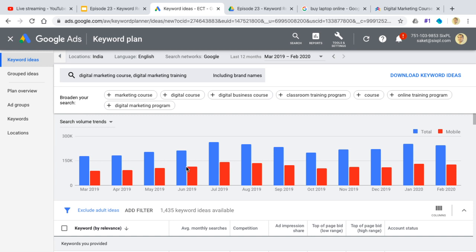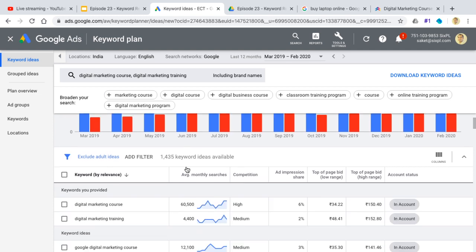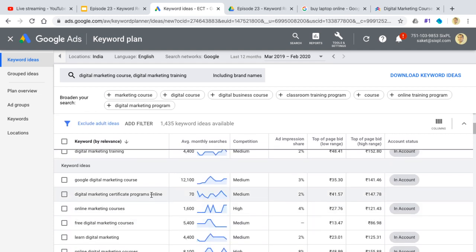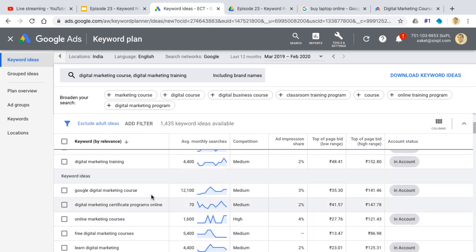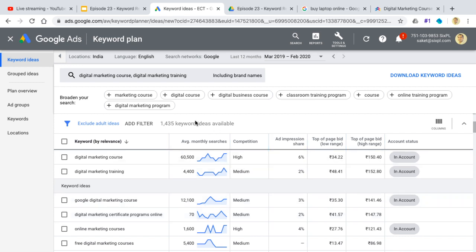Can we customize the filters? Which filters? We do not have much customization options over here. There are keywords available. What you can do is download all these keywords in Excel, and then use Excel filters to do your work, like in terms of search volumes, which terms are there, etc. But mostly, here you cannot do much customization.